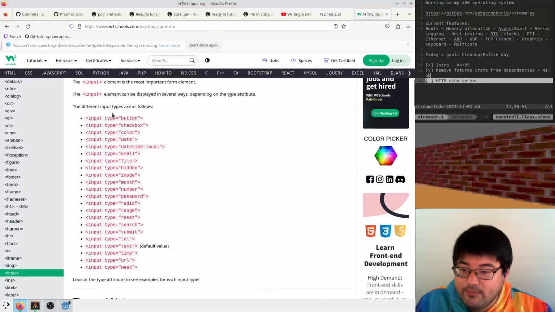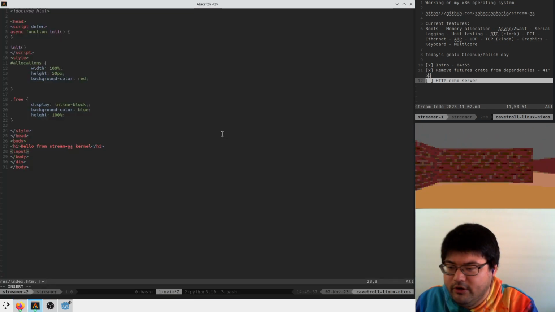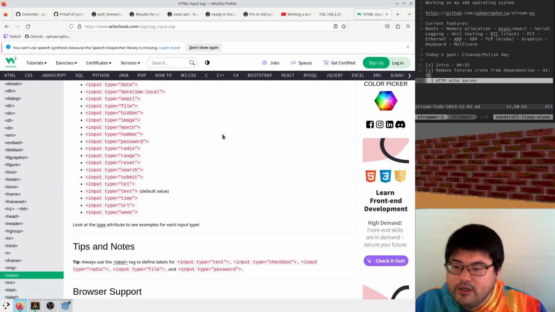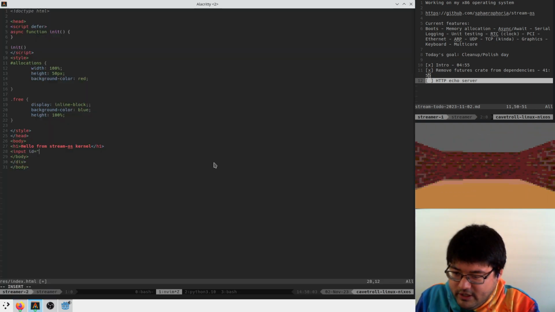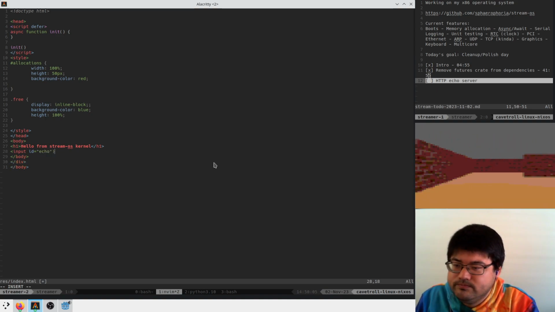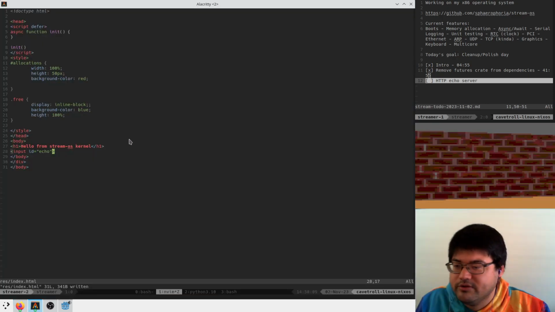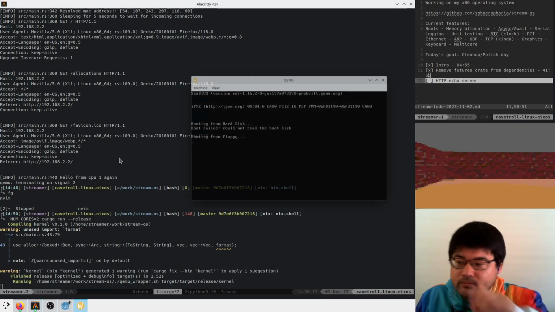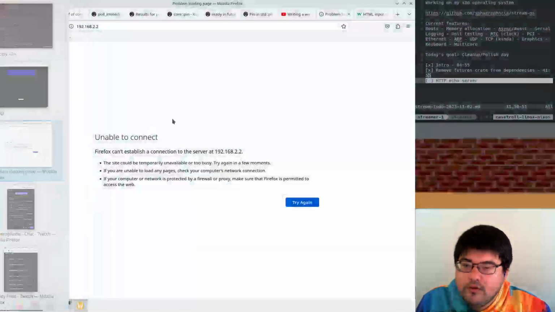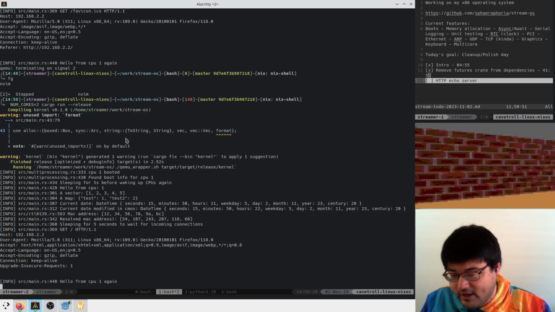And my input type is going to be text, which is the default value, so I can just write input. And I probably need an ID on it. ID equals echo. Okay, so if I reload this now, obviously nothing's going to happen because my OS isn't running. Let's run the OS. And refresh. Cool, so I have a text box to write into.